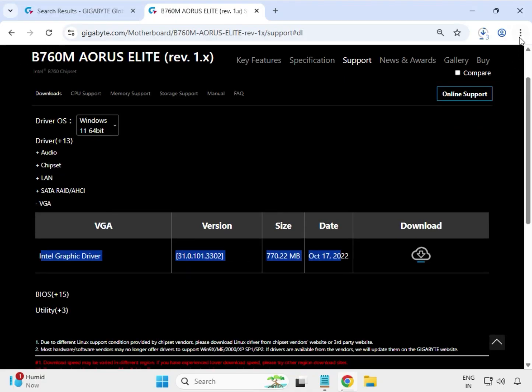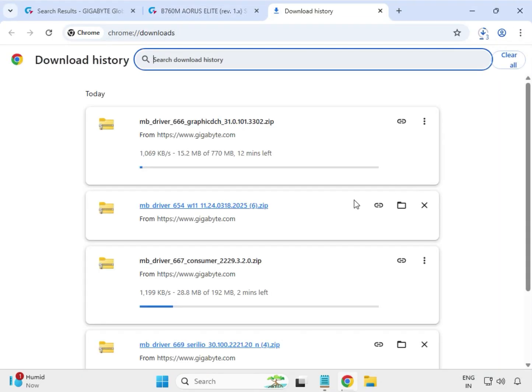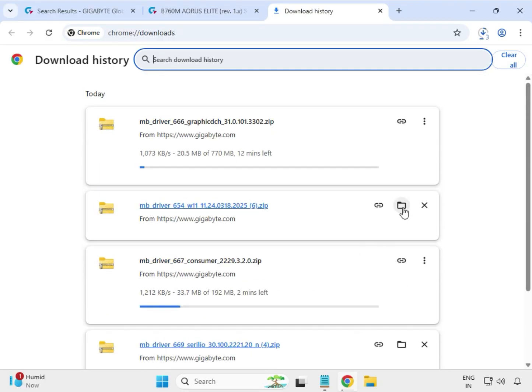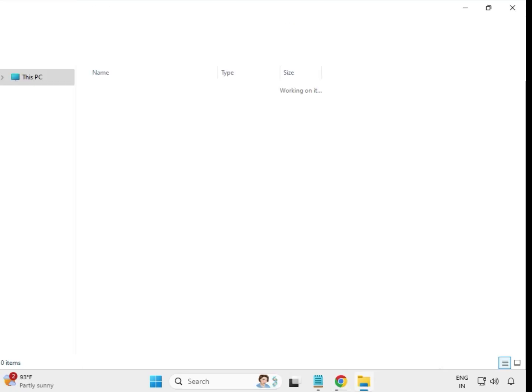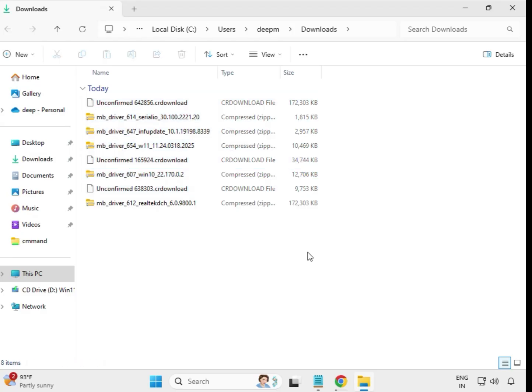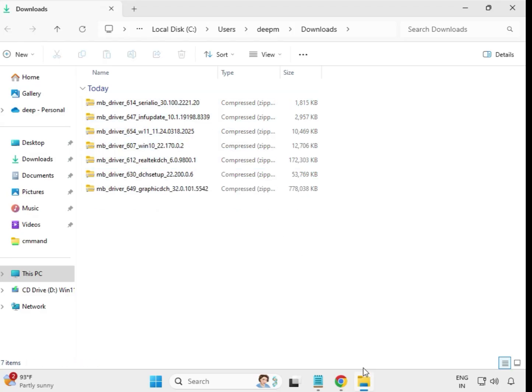After that, click on the three dots, then click on download. You can see it start downloading here. Just open the folder where it is downloading by clicking on this icon. So this is your driver, wait for it to complete. So guys, it is completed.